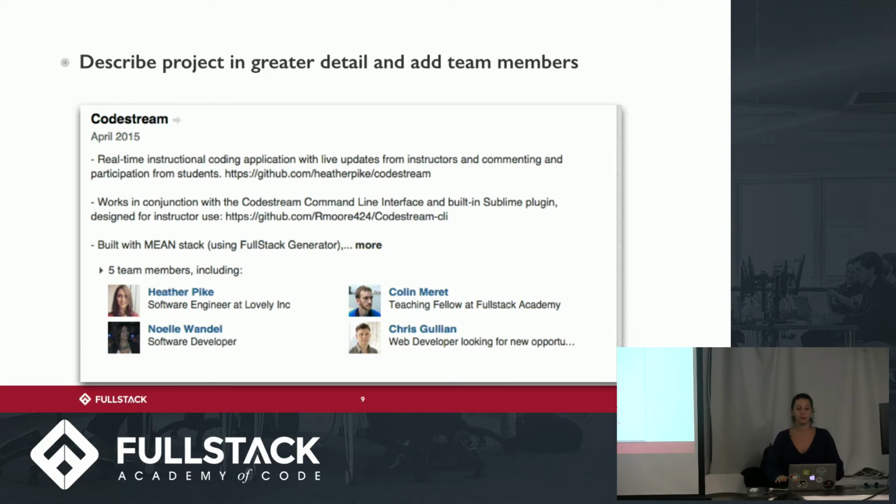Describe the project in great detail and add your team members. Again, recruiters will look at other individuals' profiles, and they might come to you from their projects. If they think this is a cool project, they're going to say, wow, who else worked on this project? And it might bring them to your profile. So make sure that you add all the people that worked there and talk about the project in detail as well as what you contributed.